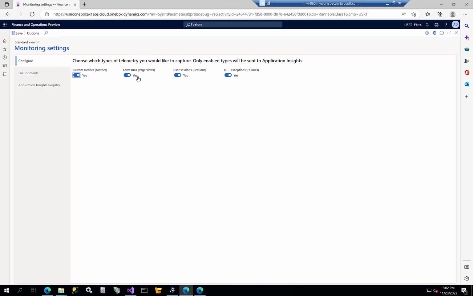Next is form views. So enabling this will capture how many forms have been viewed. Then you have user session. Basically, this is also implemented through a custom API and which records an event. Basically, you pass the name of the event to the custom API. Last is the X++ exception. It is for batch and interactive.